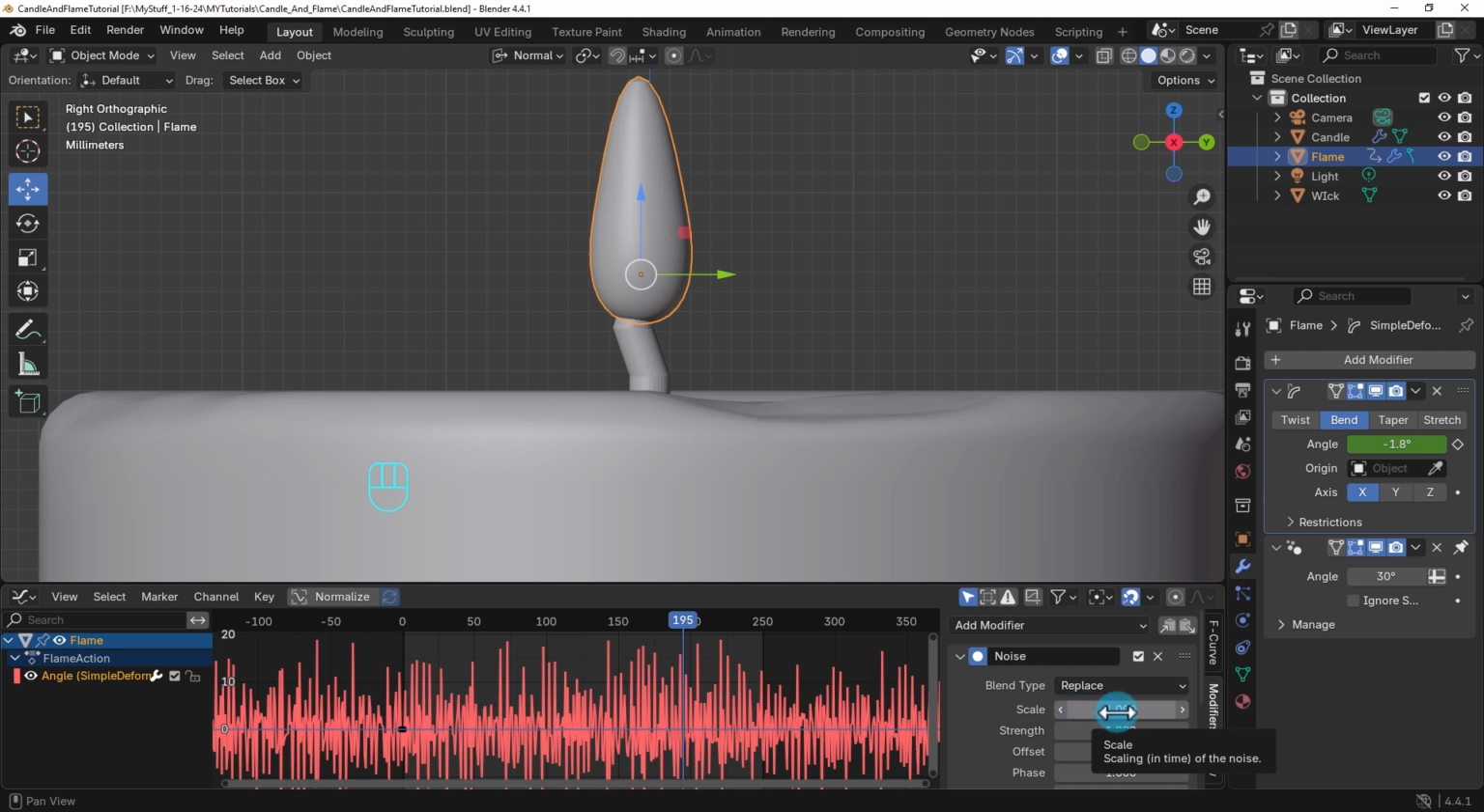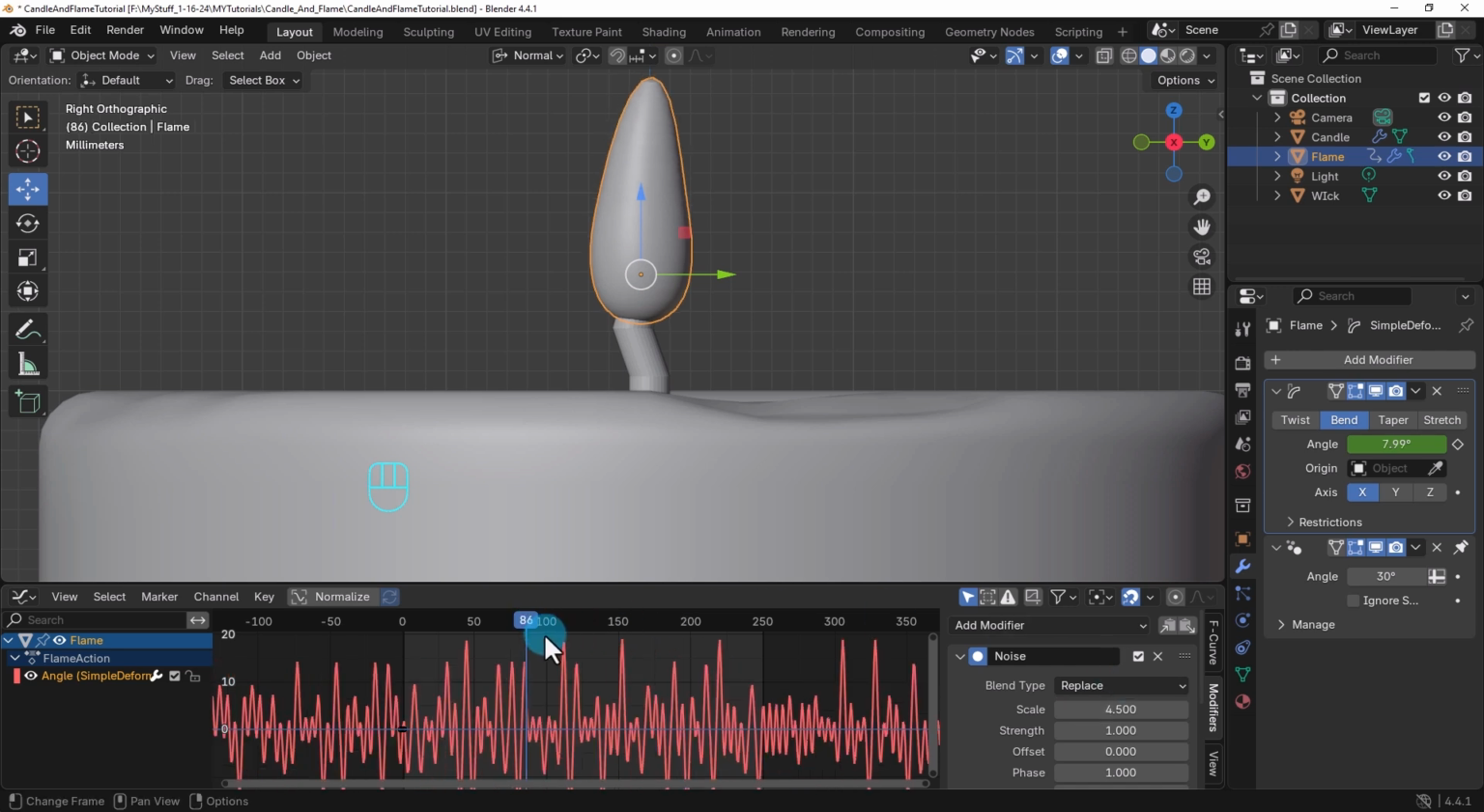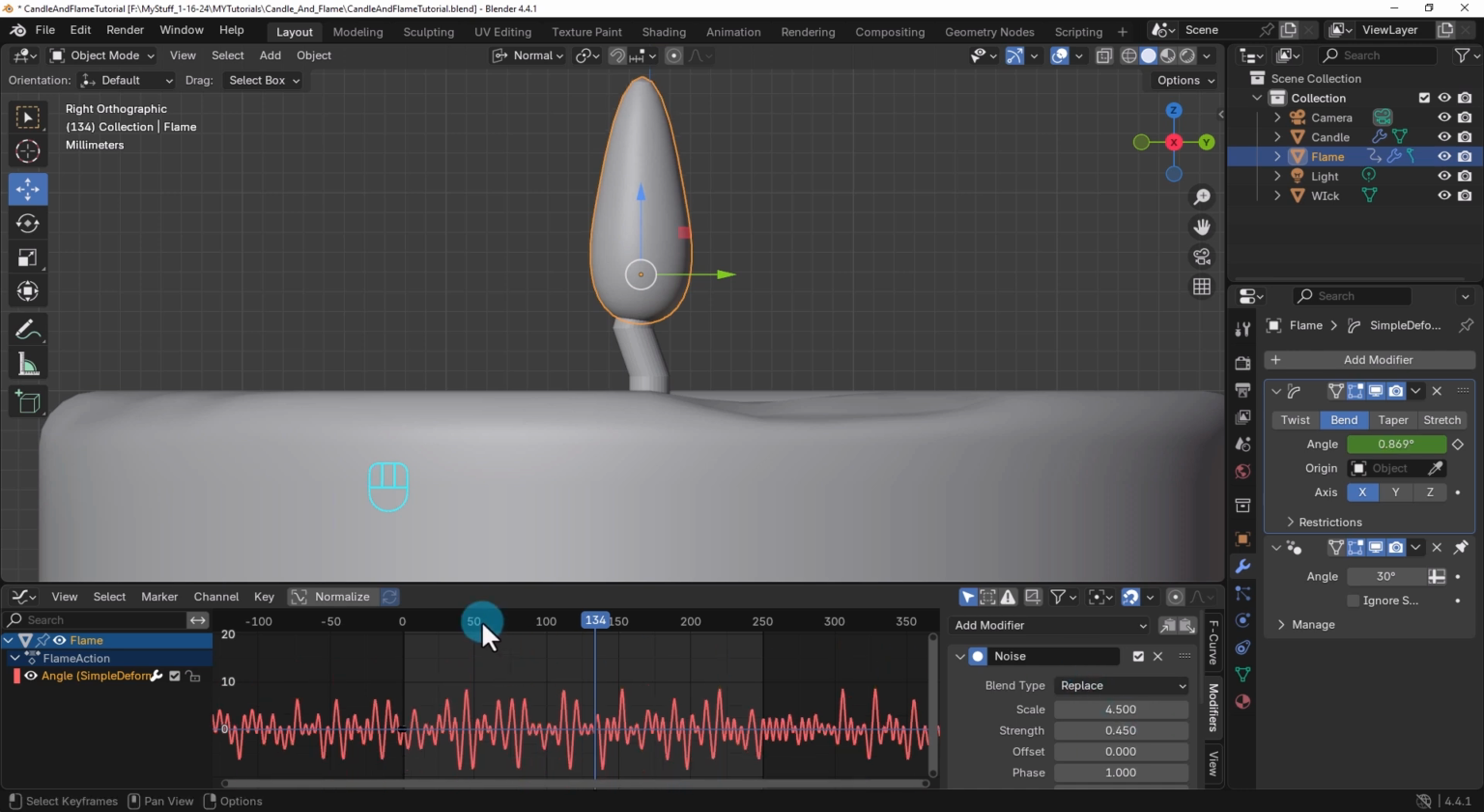The scale is how often the noise changes. A higher scale, the slower the movement. I'm going to set this to 4.5 and play back. The strength slider controls how much the noise goes in either direction, depending on how breezy you want it to be. I'm going to set mine at 0.45 and play back. Okay, I like that.